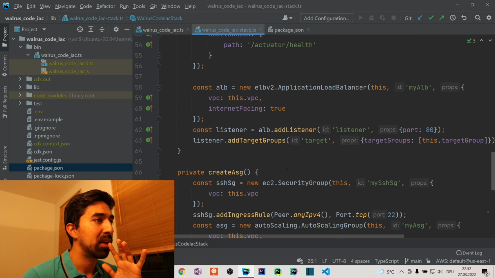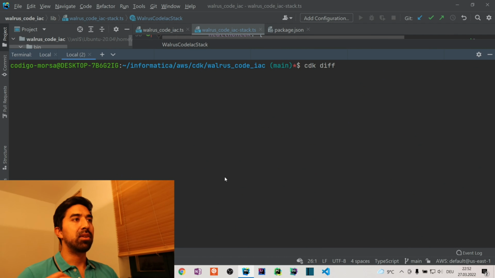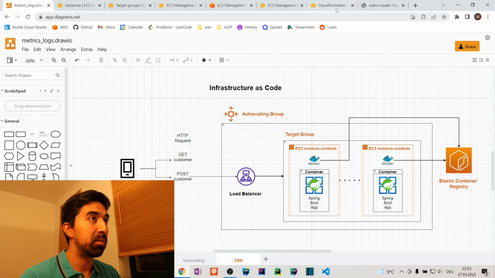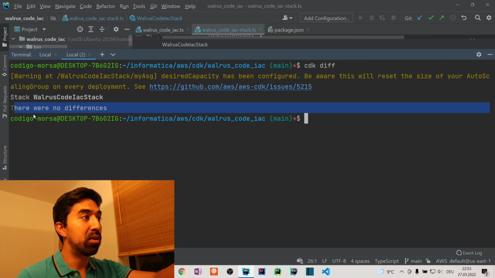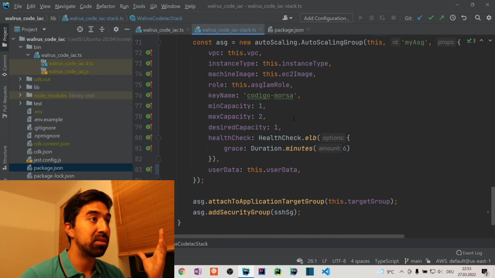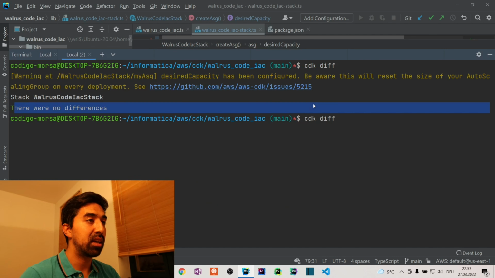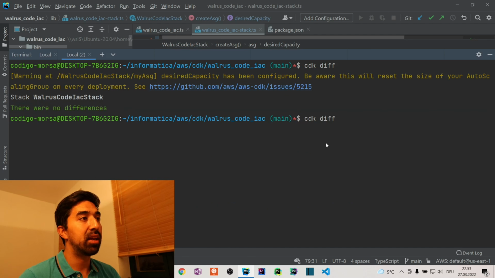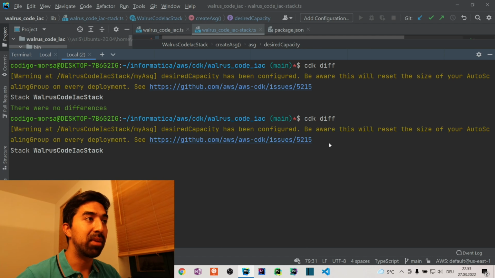That is amazing. The other thing I wanted to show you is this command CDK diff, which compares the current status of our CloudFormation stack deployed to AWS and the actual changes that we made in the code. And there are no differences, but what happens if I want to scale up this auto-scaling group? For example, I want to increase the minimum capacity to 2 and the desired capacity to 2. I could do that, and then I can run a CDK diff again. And I should expect that there are changes now, which are not automatically applied unless I deploy this again.